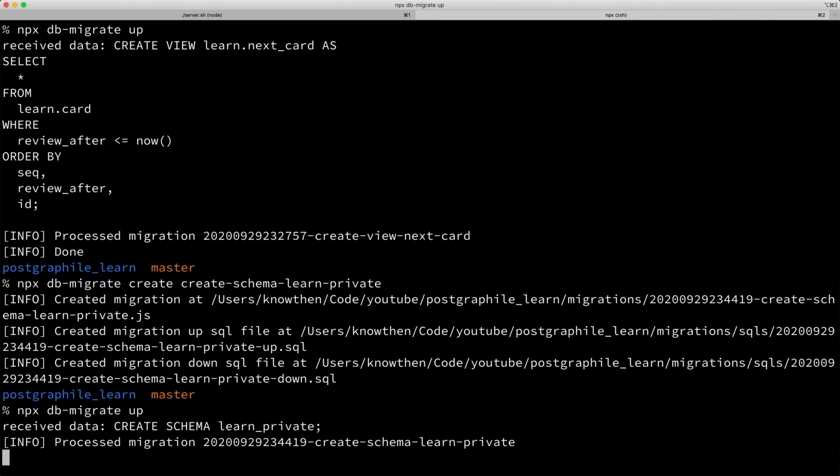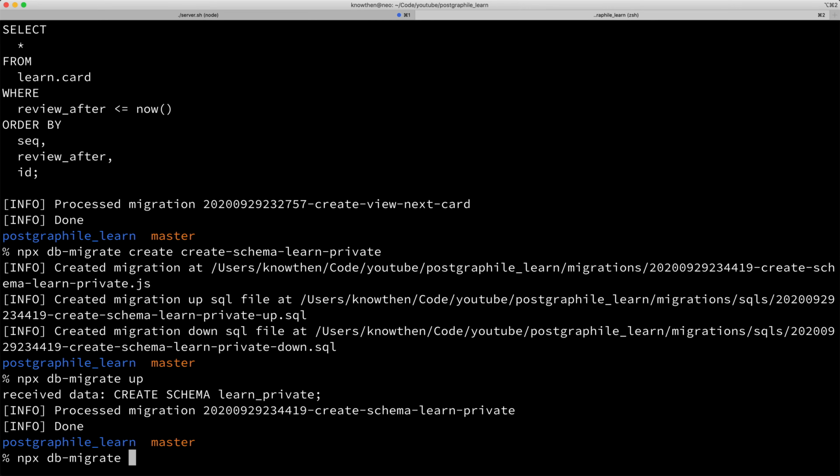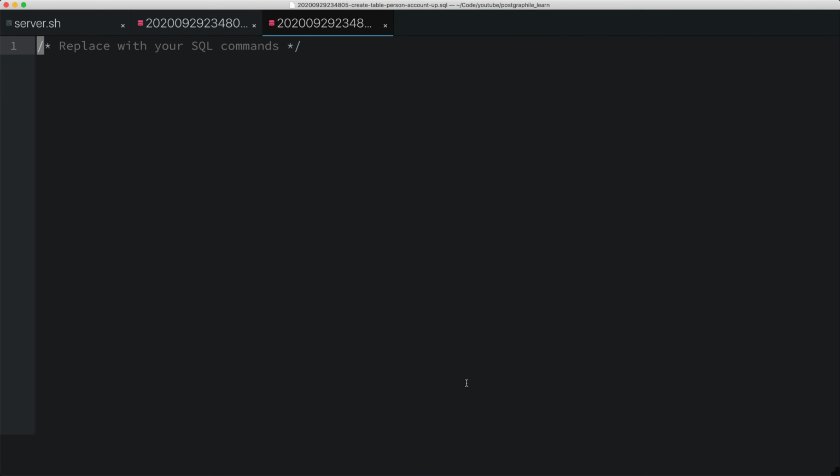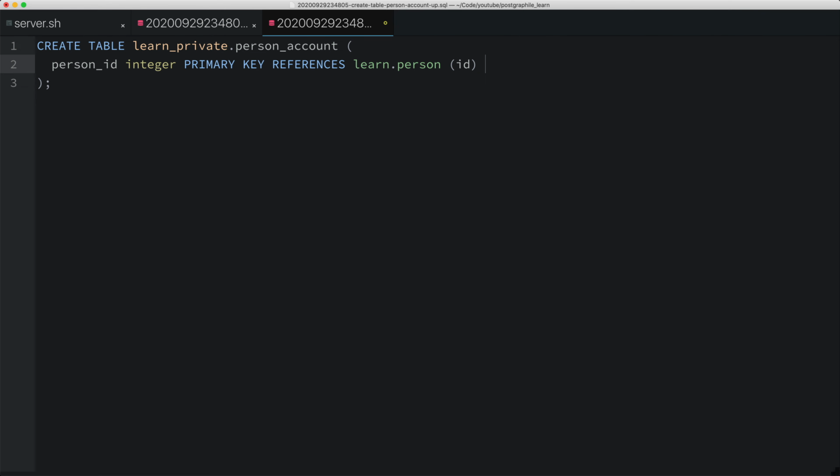Next, I'll go ahead and run the migration, then I'll create a new migration for a new table called person_account. Now I'll open the new up and down migration files, and then I'll create a new table in the new learn_private schema named person_account. Then I'll add a person_id column of type integer, which is the primary key, and it references the learn schema's person table by the id column. And I'll say when this referenced relation is deleted, cascade the delete to this table.